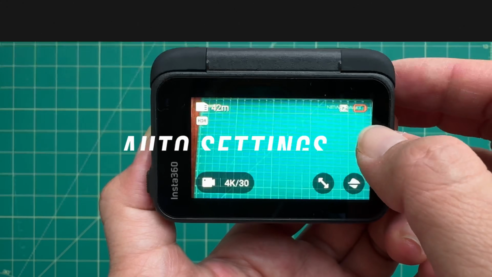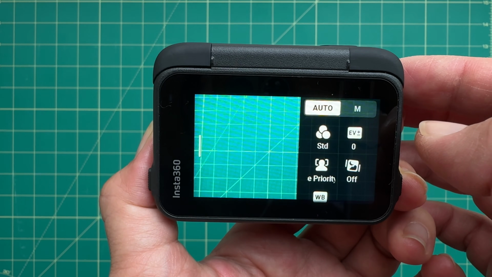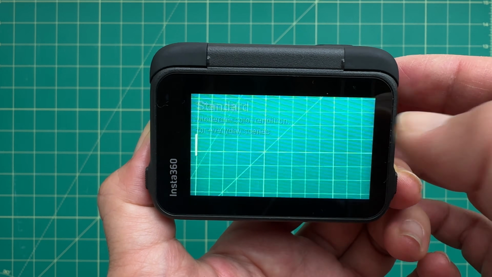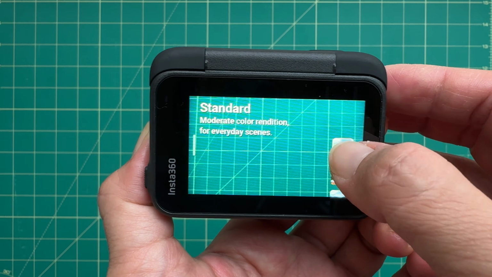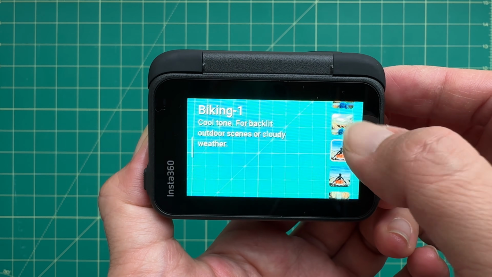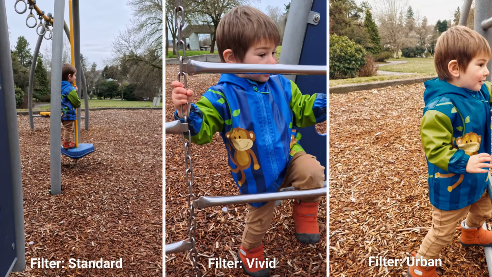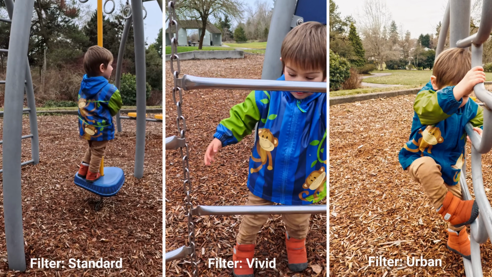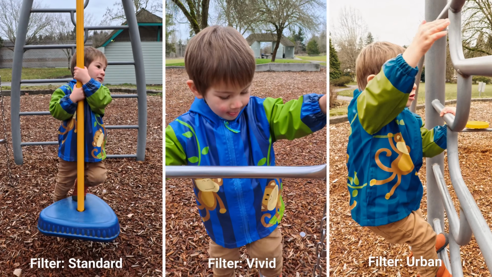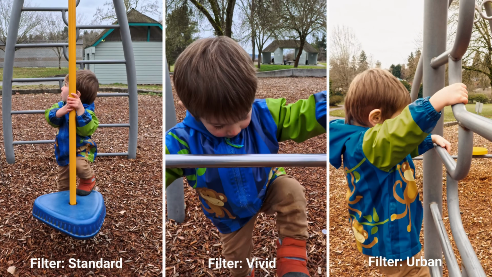From the main screen, swipe right and you'll find the controls for setting filters, shutter speed, and metering, and more. Let's start in auto mode first, which is what I shoot in 99% of the time. Tap on the first icon, and here you can choose from a variety of filters, such as vivid, flat, biking, urban, night, and ocean. I generally like to shoot in the standard profile, but if I'm doing a specific activity, like shooting underwater, then I might want to choose one of the ocean filters.